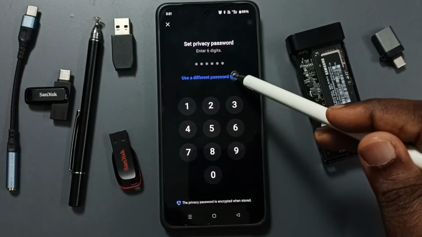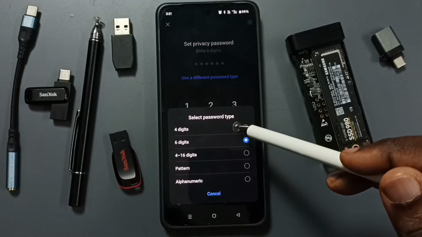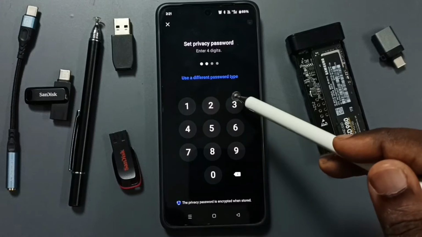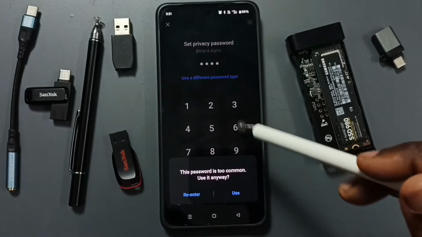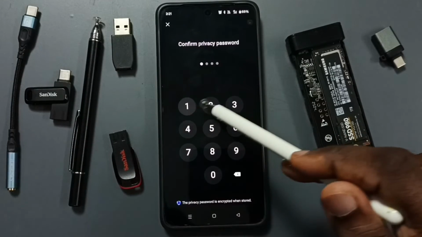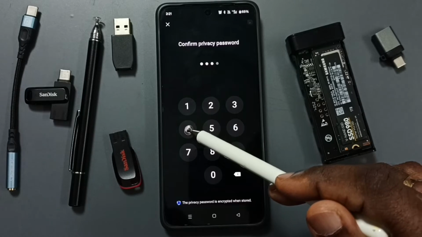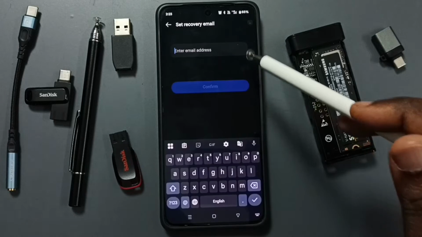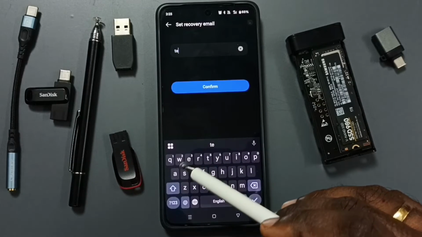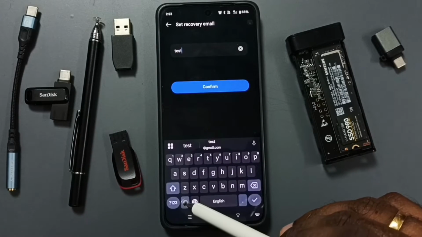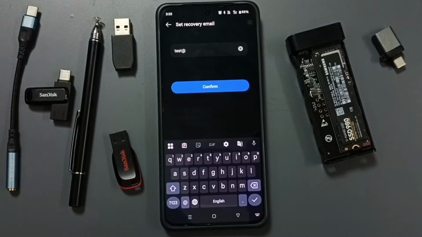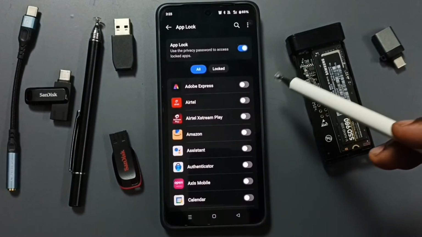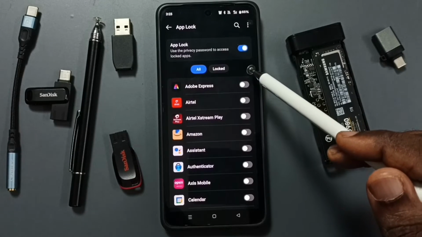Let me change the password type. Let me set 4 digits. Then I am going to set the privacy password here. Please try to set a strong password. Here tap on recovery email. So let me enter the email ID. Then tap on confirm. Now the recovery password is ready.